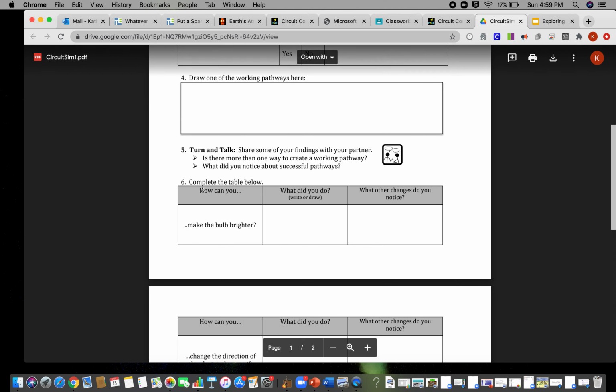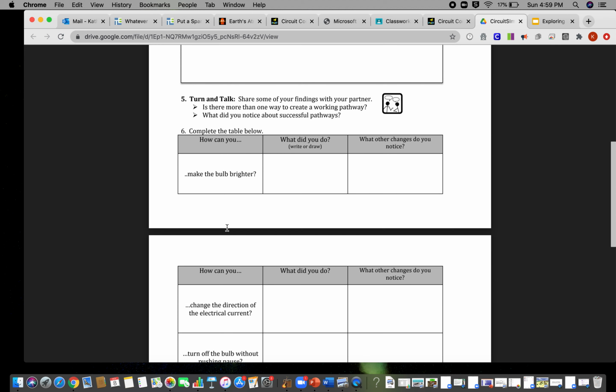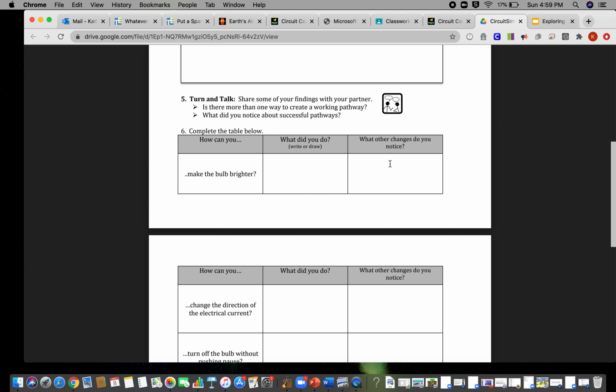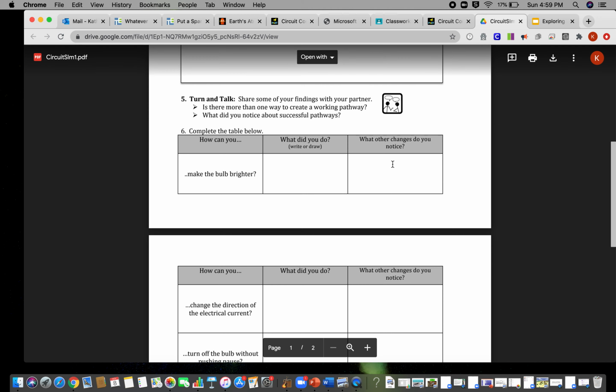Step 6 was another table, except this time we had 3 columns. We're asking you a question: how can you make the bulb brighter? And then you try to make the bulb brighter, and it says, what did you do to make the bulb brighter? And then any other changes that you noticed. When you made the bulb brighter, did something else happen? You would write that there. What was the other effect of making the bulb brighter?